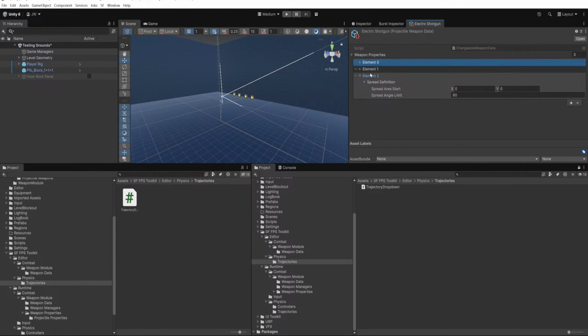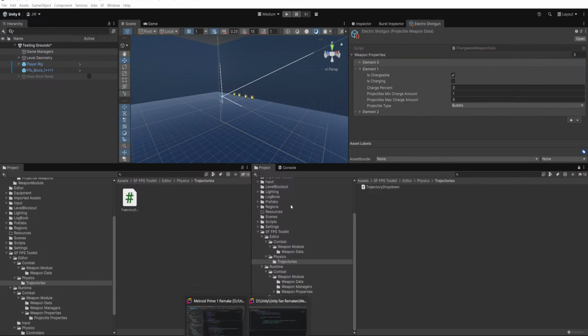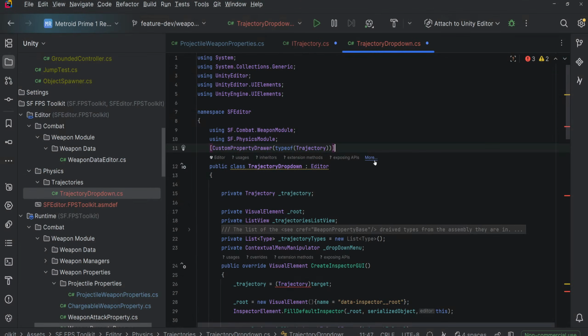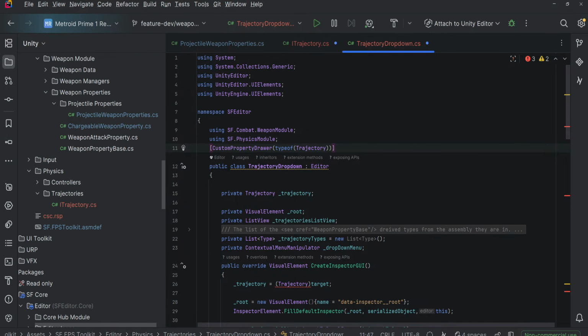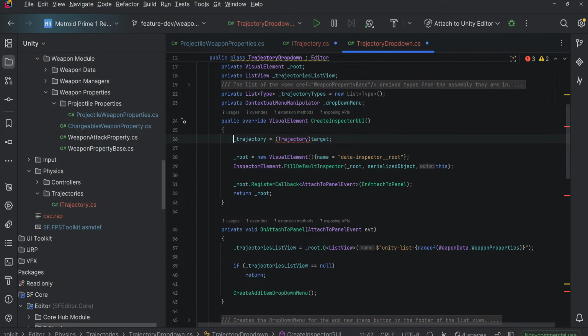Actually, I might be able to do this a lot simpler. So what I could do is instead... yeah, okay, I could actually do this a lot simpler. All right, guys, I'll be coming back to this.